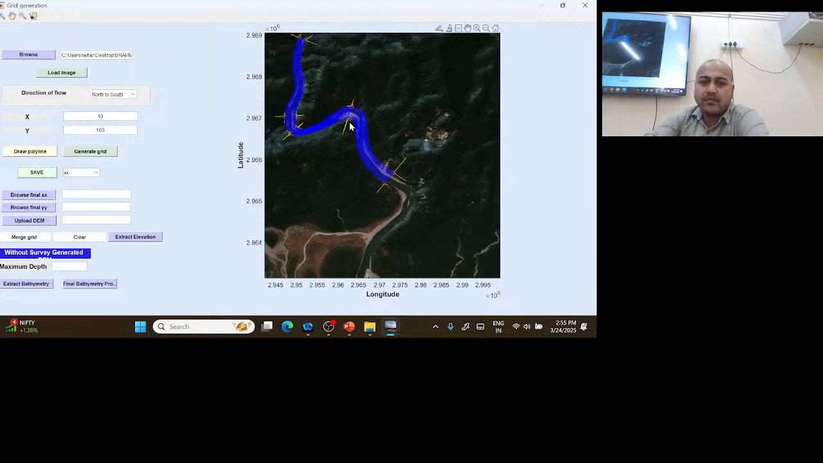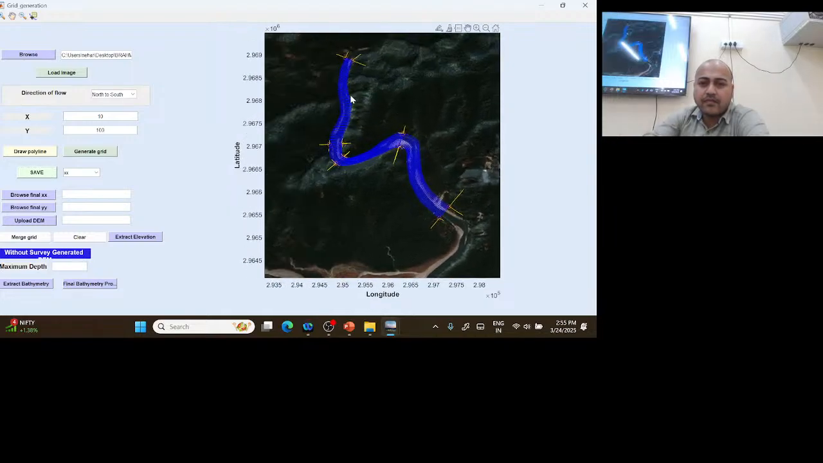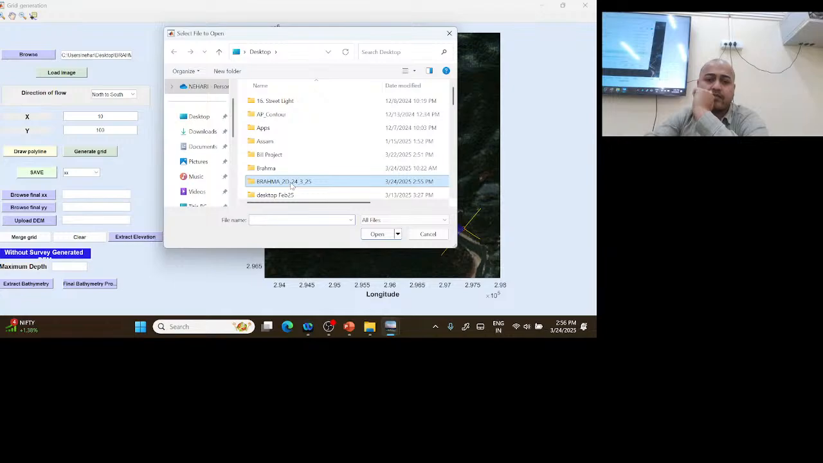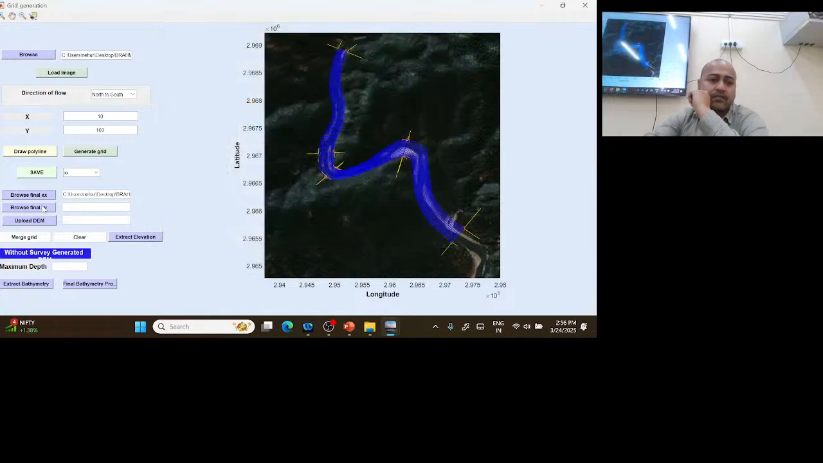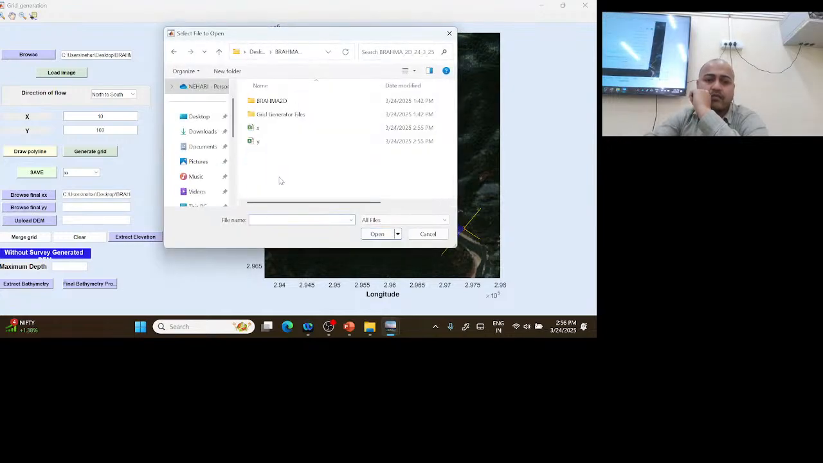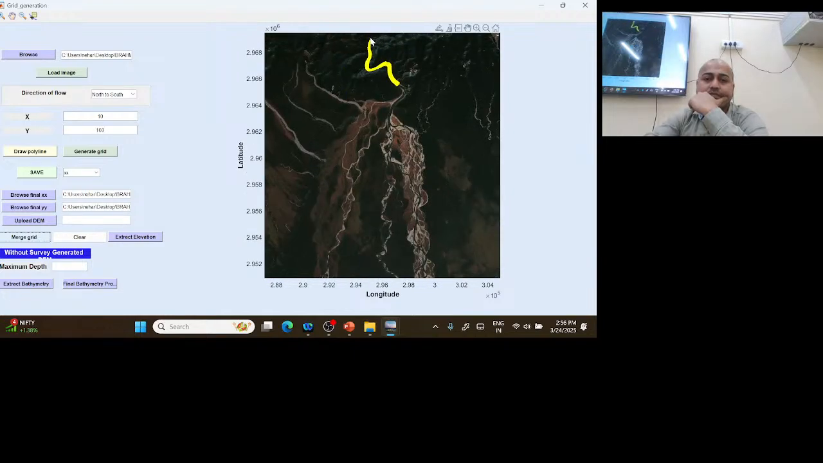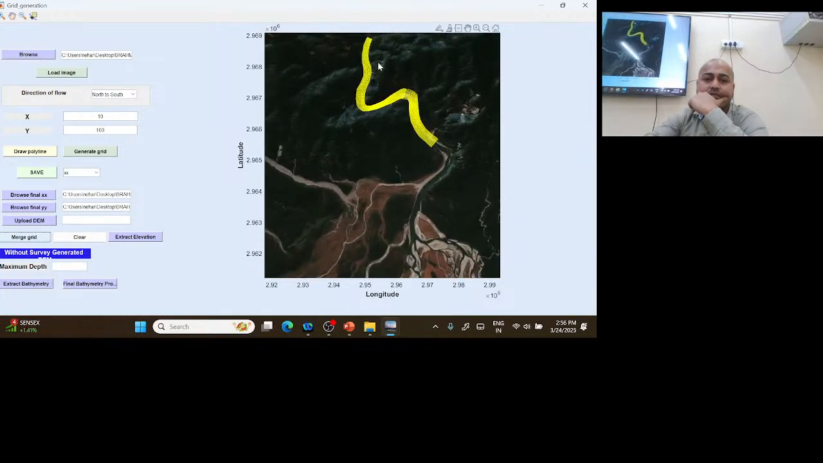So let's say we have prepared the grid for this particular reach. Just an example. Now when we want to see the grids in a single place, then we have to browse the final and then browse the final YY. Then we have to just merge the grid. Yeah. So we get the whole grid in a single place.